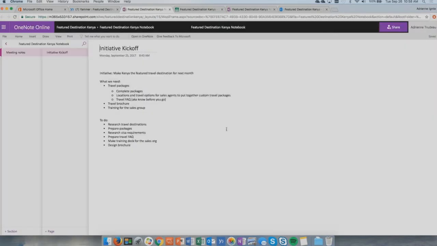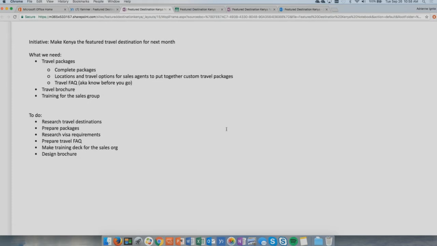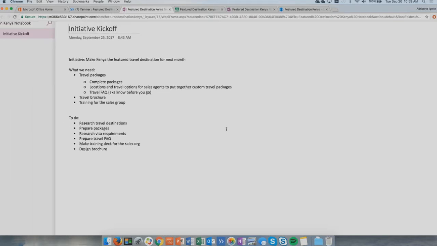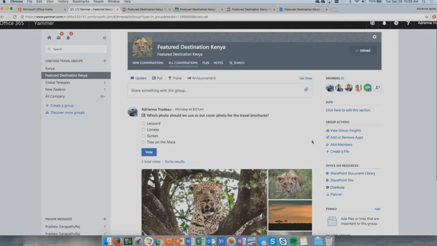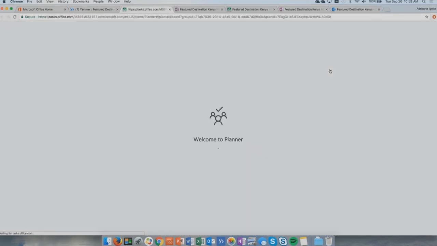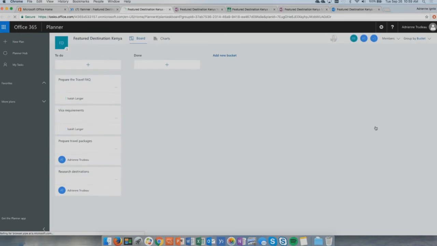So we had our kickoff meeting, and in the kickoff meeting, I took some notes in our Team OneNote, so you can see what the initiative is all about, making Kenya this featured travel destination. I've got some notes about what we need to make this happen, the travel packages, the brochure, the training for the sales group, and I've got a list of to-dos. There's always to-dos, right? So for that, I decided to keep track of some of these tasks in Planner.